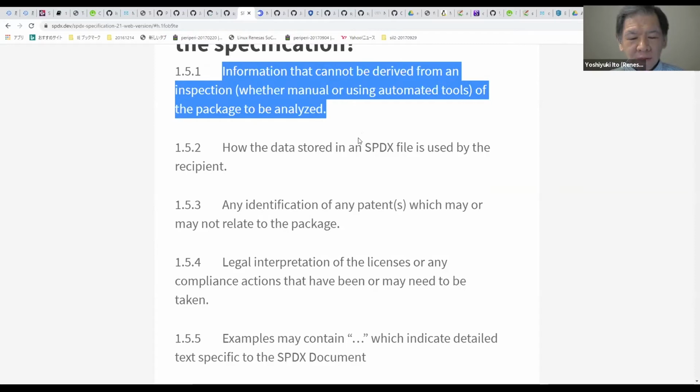So right now, Endo-san and I, and the license information exchange sub-working group members, are working on an additional proposal, additional information to be added to our pull request, to solve these items that were pointed out, so that this is information that can be obtained from inspection of the package to be analyzed, with other commonly and easily accessible information.